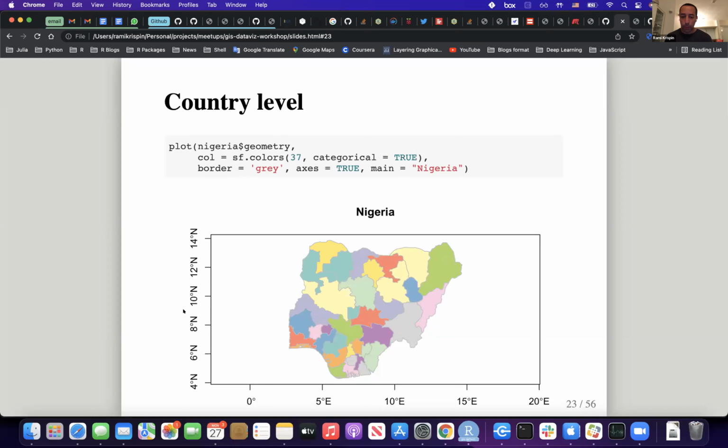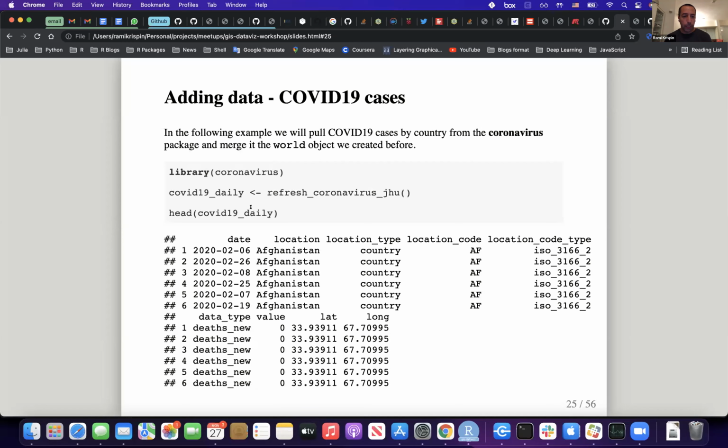So now we will start to talk about the fun stuff. So far we saw the boundaries, but now we want to attach the data. Typically you will have some data sets, you have some labeling, and you want to merge it with this SF object. We will start with the example of the COVID-19 cases. We will use for this case the coronavirus library. We'll pull the most recent data.